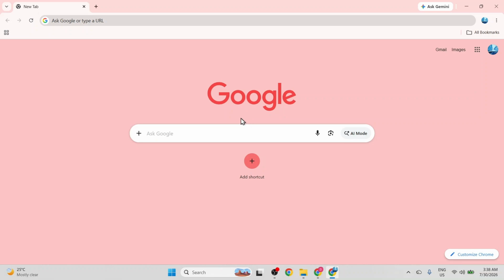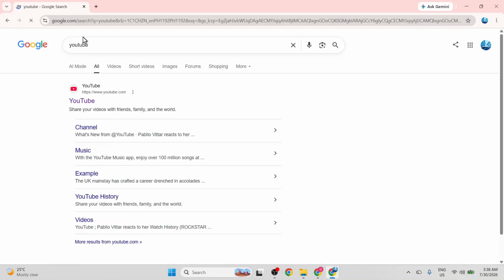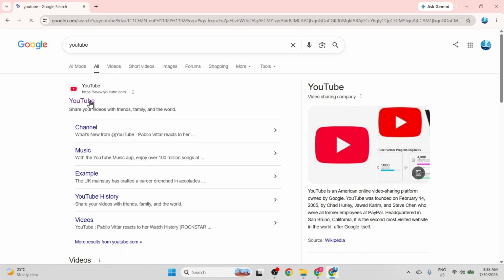In this video, I will be showing you how to fix the YouTube icon option not showing on your desktop or taskbar. Let's get started. First, I open up Google Chrome on my computer. In the search bar, I type in YouTube and press enter to search for it. Once the search results load, I click on the main YouTube link to open up the YouTube website.